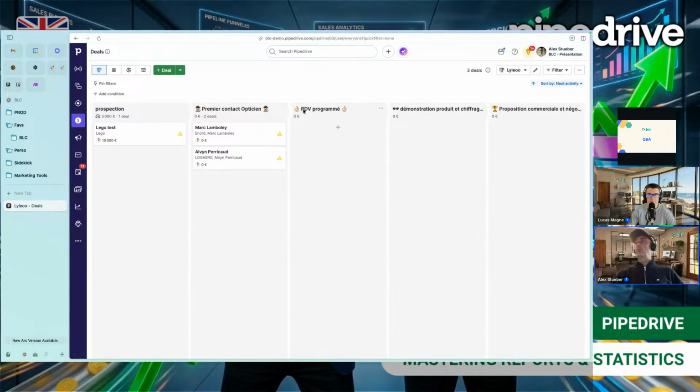But if I go maybe on my pipeline stage, which is not normal, it would keep the text format in the back.